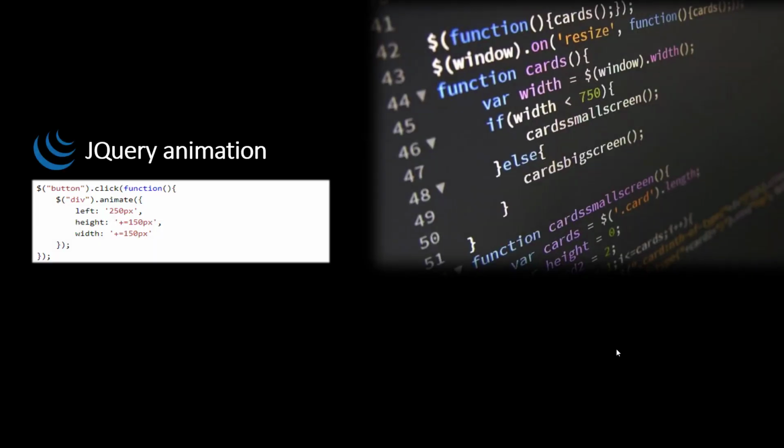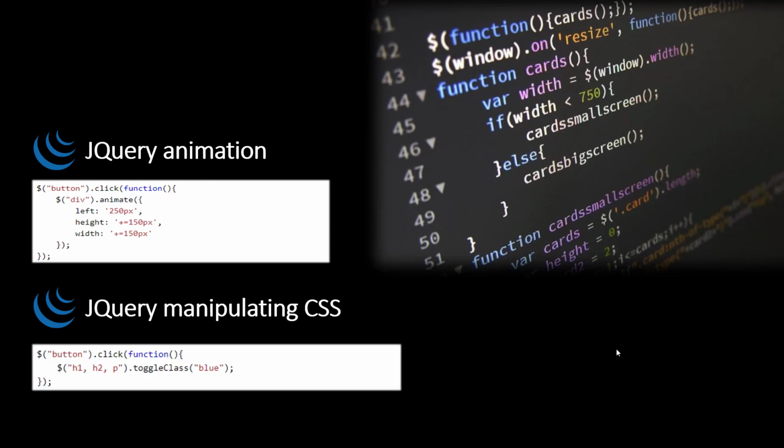jQuery animation. By jQuery, you can create animations inside your HTML document. For example, here you can see. jQuery manipulating CSS. By jQuery, you can manipulate CSS files too. Here you can see.